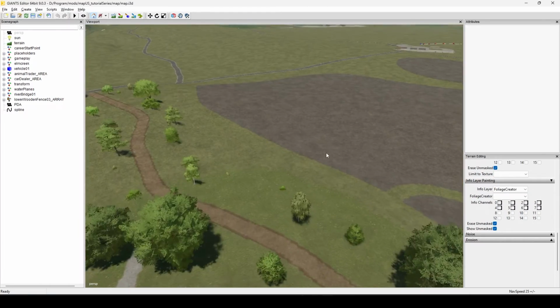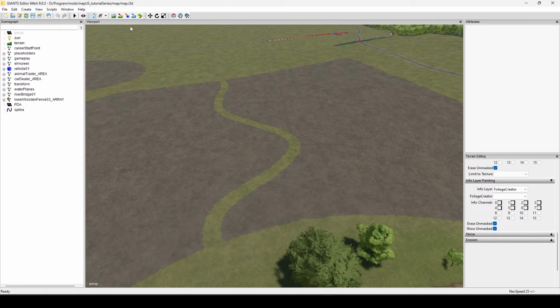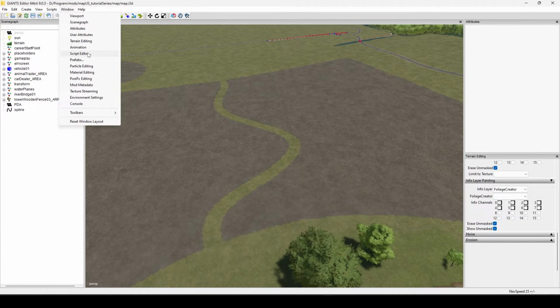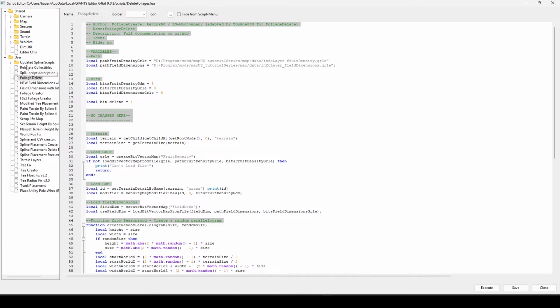The first method is to go into the Giants editor itself, if this is the way you choose to do things. Go up to Window and then down to Script Editor. Over on your left-hand side, where you see the folder user, you can right-click on that and click Create Script.